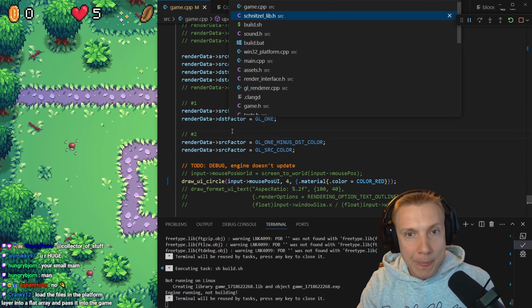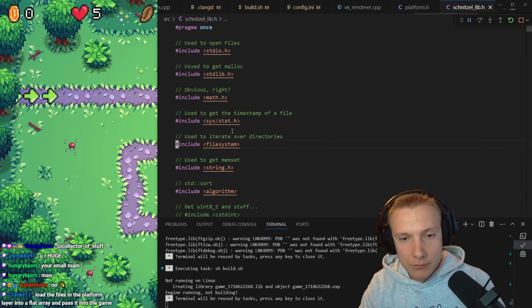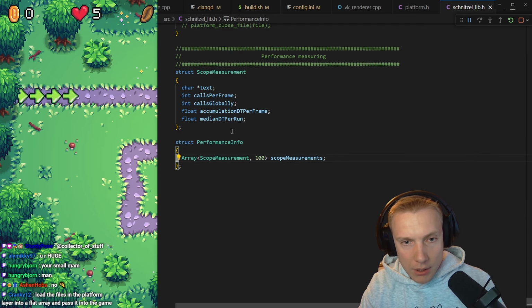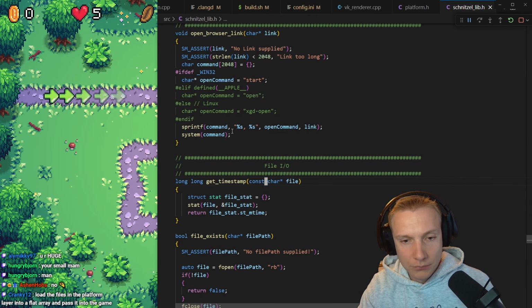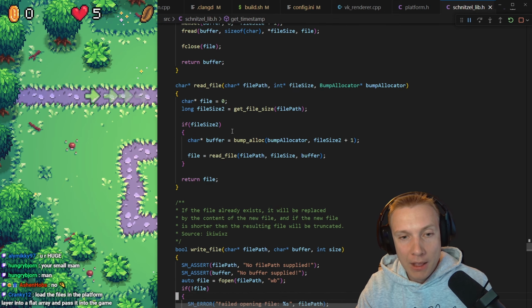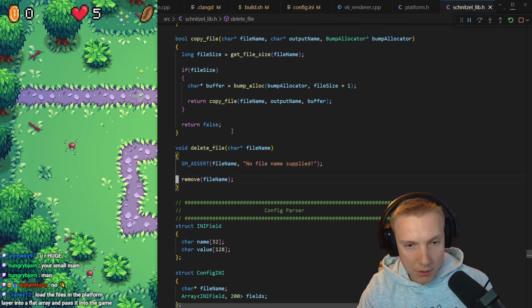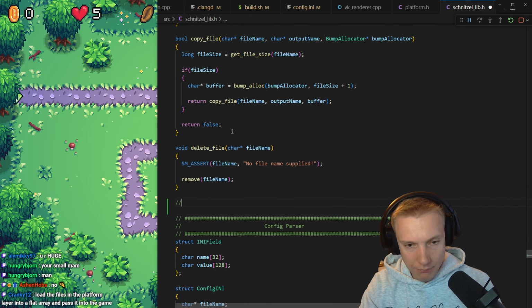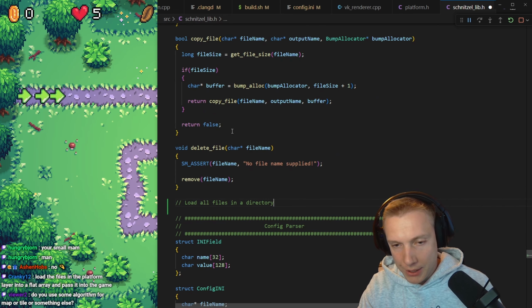Anyways, I think we already have the solution in the schnitzel lib. Let's see, file IO. It's called read directory. And what is it part of? Load all files in a directory.